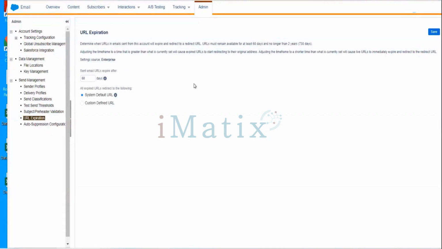URL expiration. Suppose you have sent some URLs in your emails, in many cases for promotions. Suppose it is a Christmas celebration link, and that link is valid for 3 days. URLs in emails sent from the account will expire.